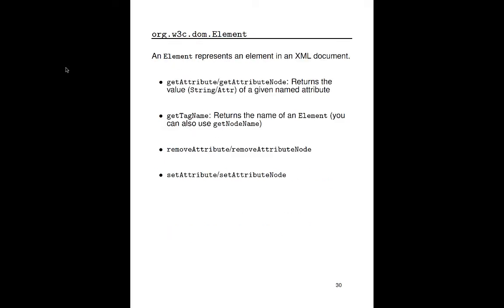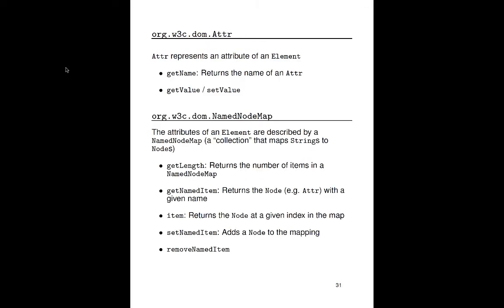Element represents an element in the XML document, and you can get its attributes and its tag name, and you can also set and remove them. And you can remove them either by the name of the attribute or by an Attr object itself. An Attr represents an attribute of an element, and you can get its name and also set its value. And there's also that NamedNodeMap interface that lets you work with all of the attributes associated with an element.